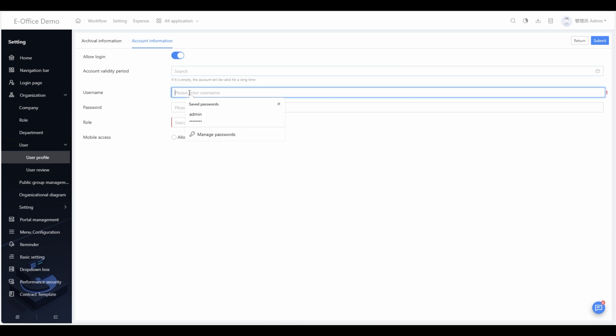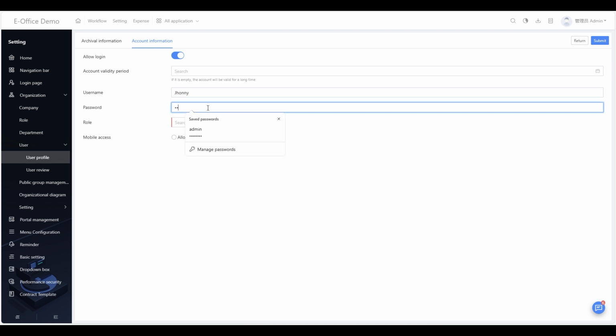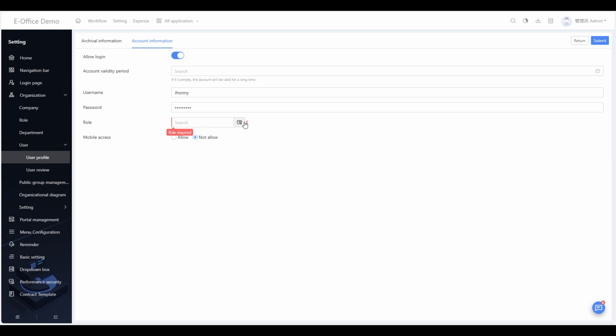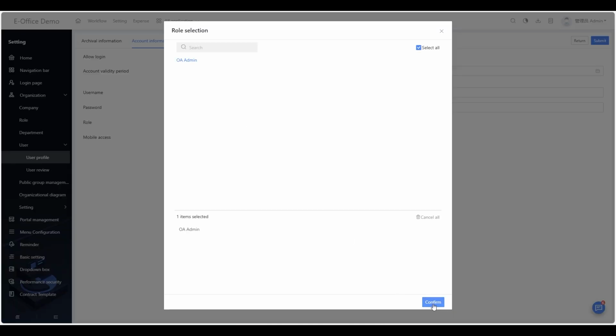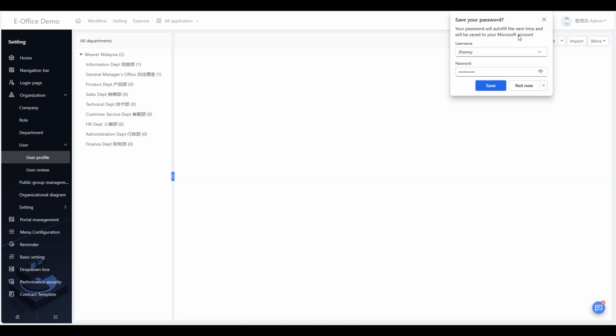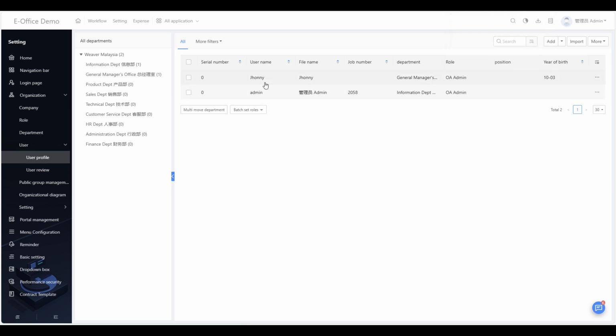And the username, this one just give his name, then password. Then the role is still empty because we haven't created a role yet, but it's a must, so maybe you give him admin. And mobile access you can give allow or not allow, and when you click submit, okay, then this user is created. There's also job number you can input here, the position also.